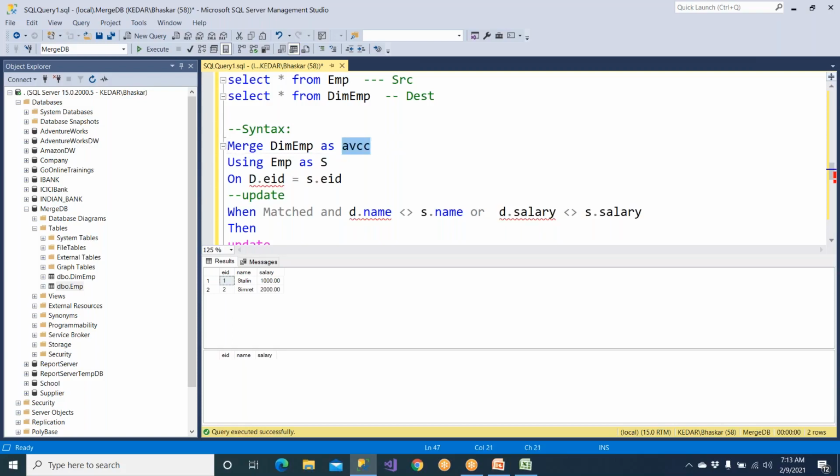Clear? So you can say D and using employee as S, which means a source. You can also give any other name here. Clear? So it doesn't matter. So what is a source? What is a destination? I'm writing. So merge is a SQL command. So dim employee as a D. So that is the syntax.